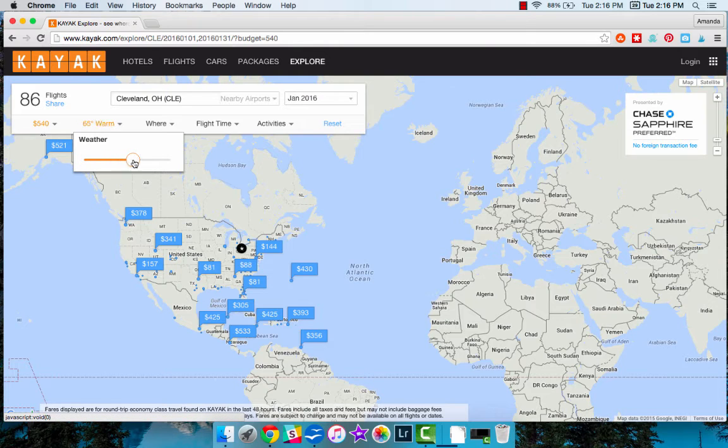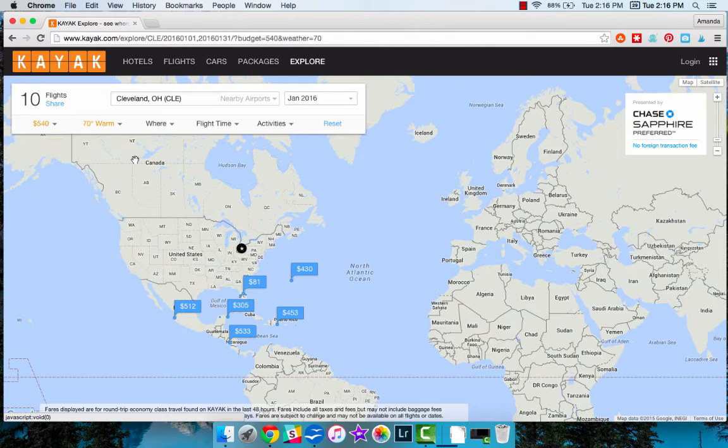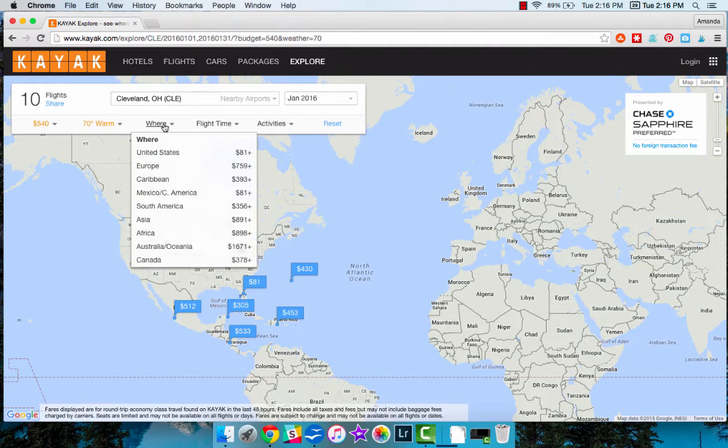So I'm going to set the temperature to about 70 degrees, which is warm. And that, again, will set another filter. So now these are all the flights under $600 where it's going to be 70 degrees or warmer. And again, you can see the prices for all of these. So who knows? Could go to Puerto Vallarta in Mexico for about $500 and it would be warm. And there's some other filters too as far as if you want to do specific activities or even the part of the world that you want to visit.